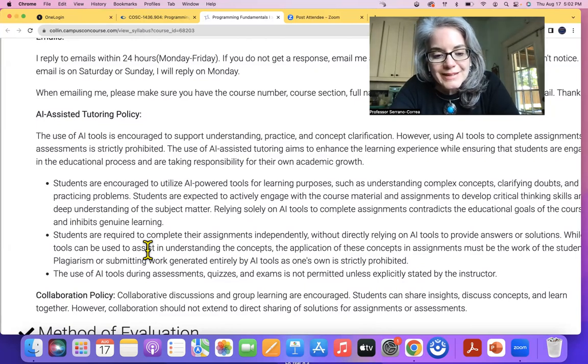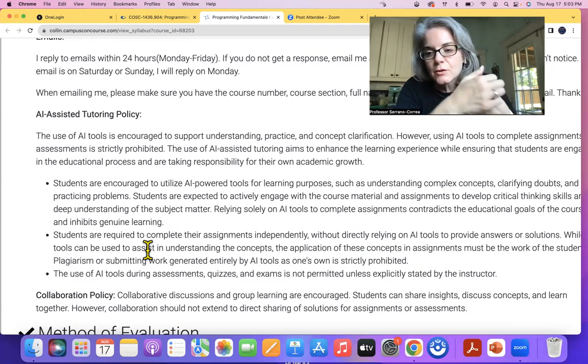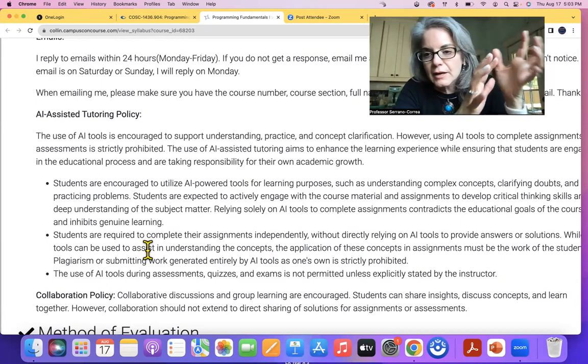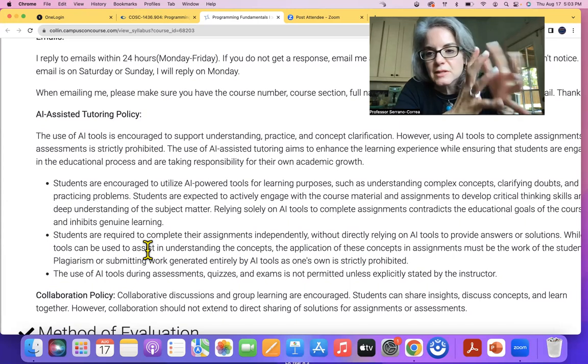As far as collaboration, we have some collaborative discussions and group learning that is encouraged, but we don't want students to actually do somebody else's work or copy somebody else's work. So let's say that I have a really good friend, Edward, and Edward and I are taking the same class and we have the same assignment. I'm going to create my own program. Edward will create his own program.